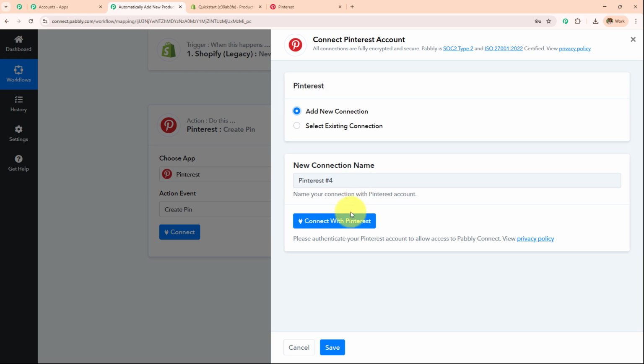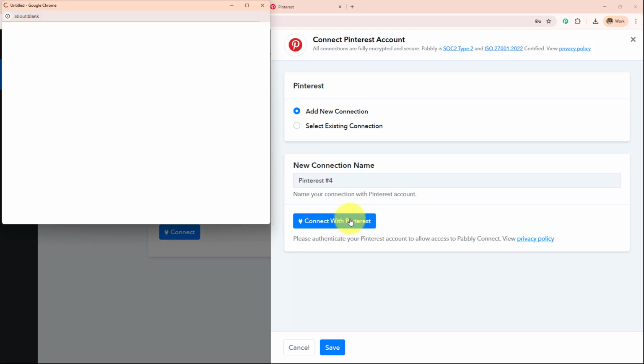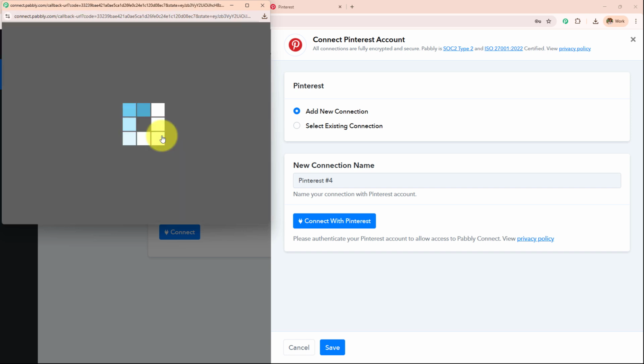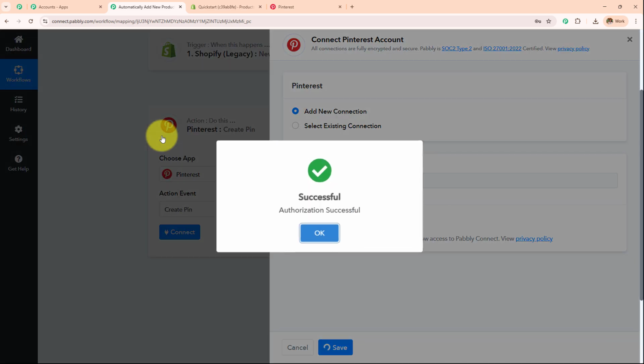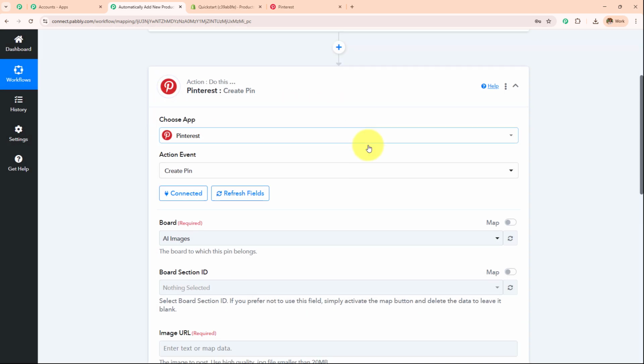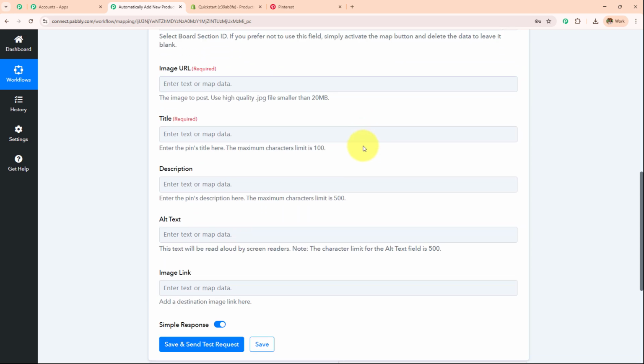If you don't have one, click on this add new connection, then click on this connect with Pinterest. Here I've already logged in my Pinterest account, and that's why I'm just going to give the access. You can do this too because your data is completely safe with Pabbly Connect, and also it is always advisable to keep your applications logged in.